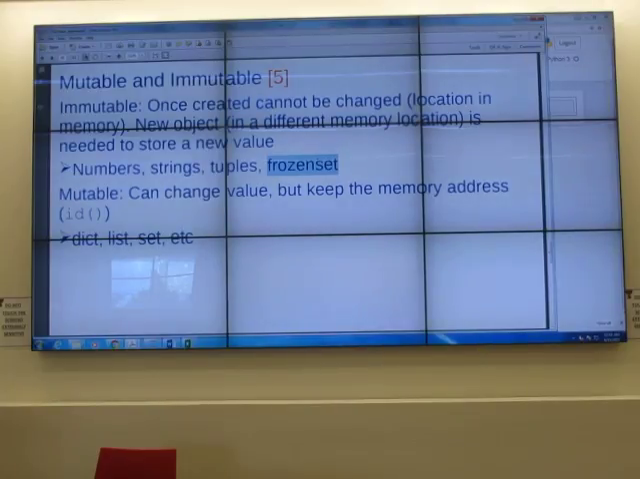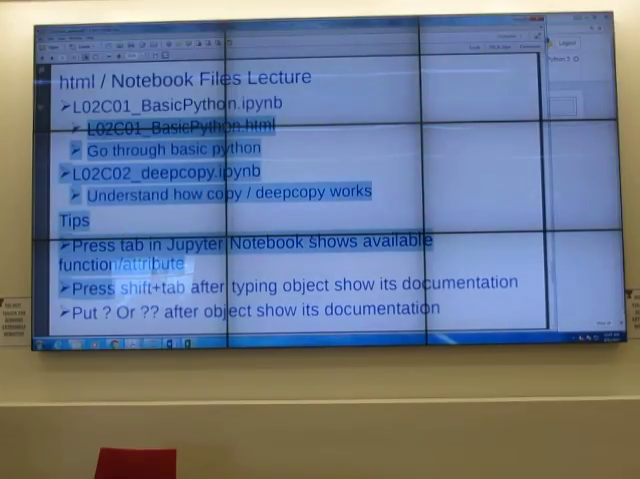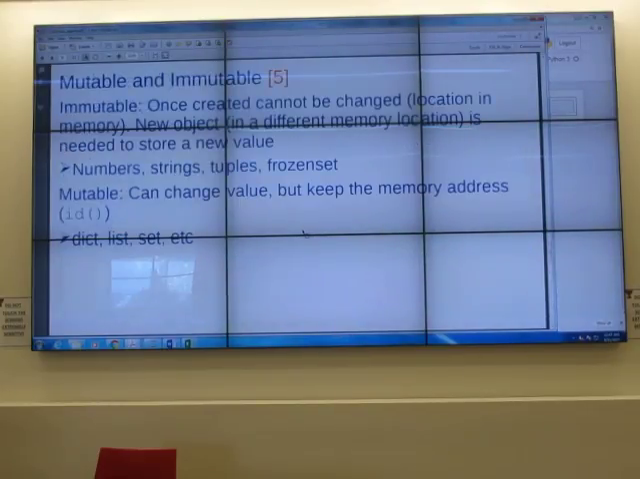Examples come later. Mutable can change value but keep the memory address. How do we know the memory address? You put id, open and close parentheses. This is the tip that I will show you next. Let's try it.